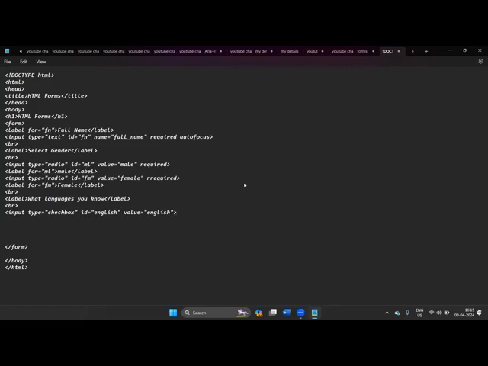Okay, and we will create a label now. <label for="English">I know English</label>. Okay, and one more checkbox I'm creating.